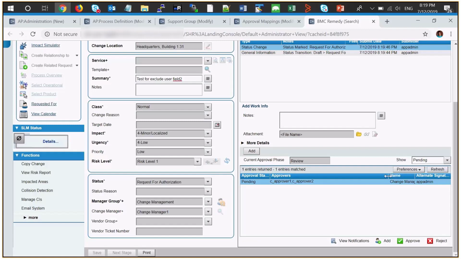Now the approval is generated again for the same support group, but change manager 1 is excluded from this approval list.